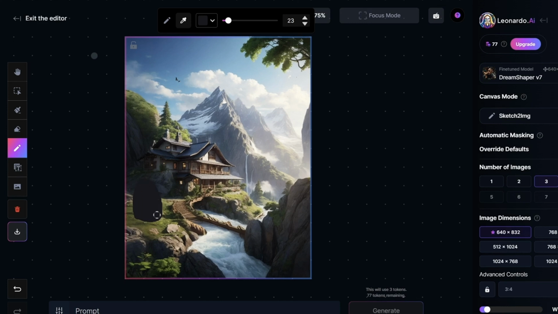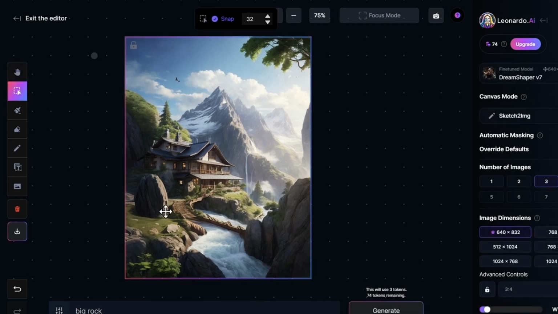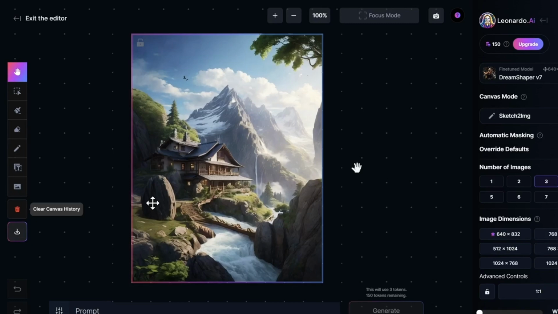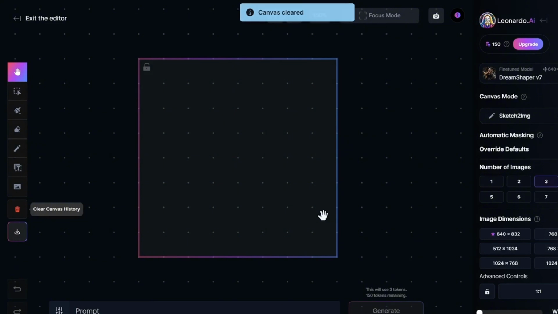Now I will draw a rock. I know I am not the best artist, but bear with me. And now I will simply come to the prompt bar and type big rock and click on generate. And boom, as you can see, the AI took reference to what I drew and made a rock, very similar to what I designed. I personally like the second one more, so I will accept it. And just like that, the rock that I horribly drew is inserted beautifully inside the image using the sketch to image mode. Now let me show you the image to image mode. First, we need to clear our canvas history.